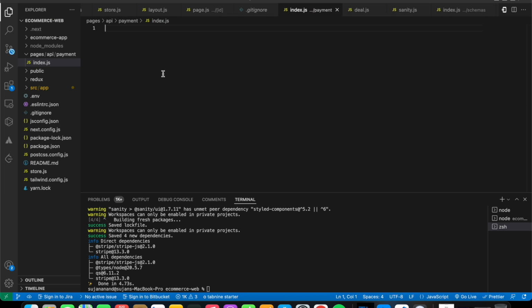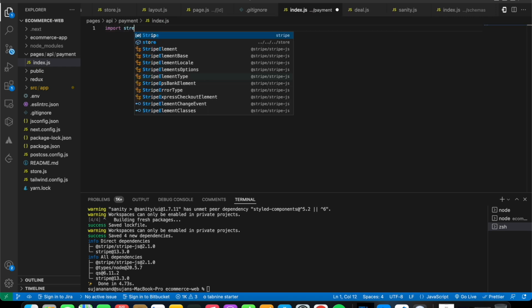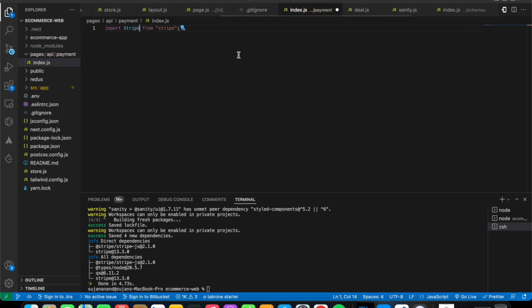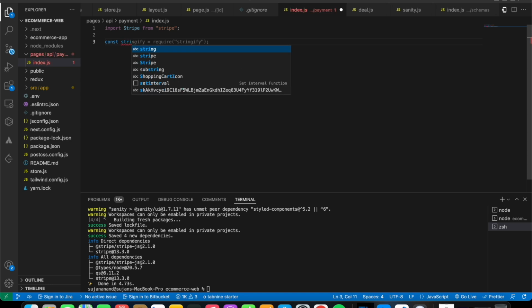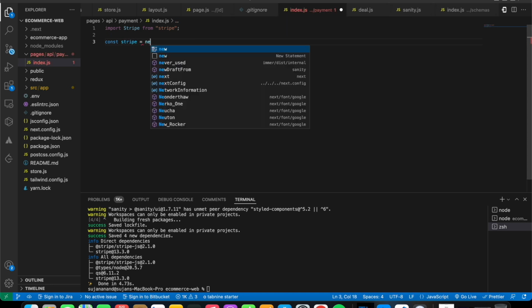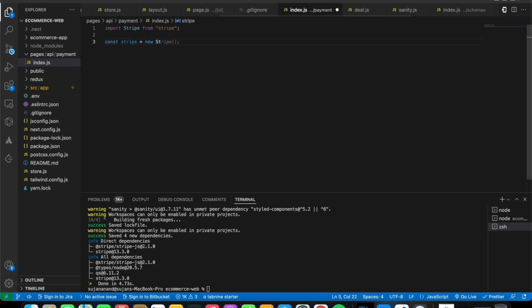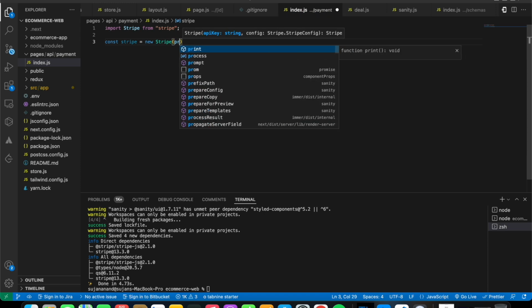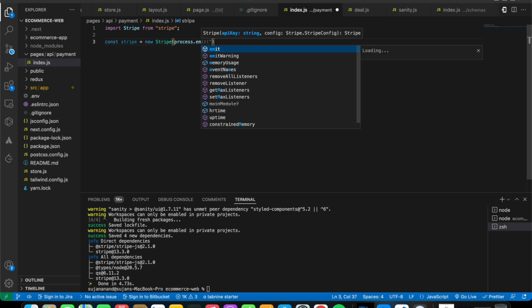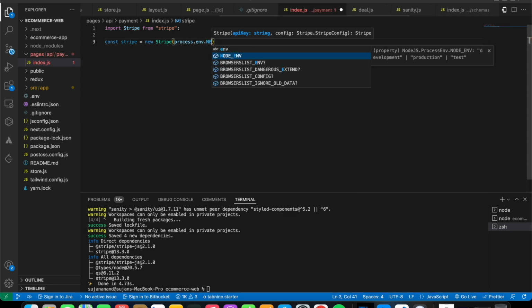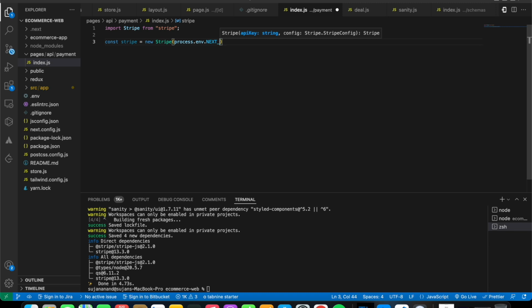So here firstly we're going to say import Stripe from stripe, and here I'm going to say const stripe equals to new Stripe, and here I'm going to say process.env.NEXT_PUBLIC_STRIPE_SECRET_KEY.